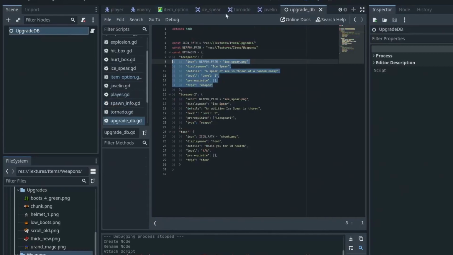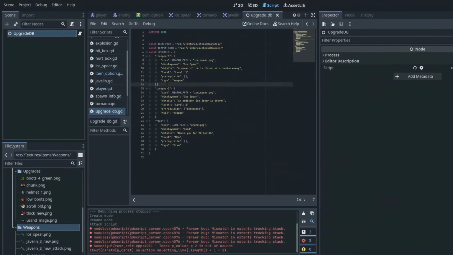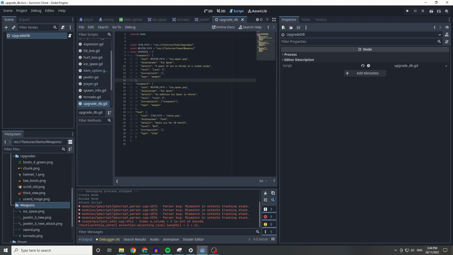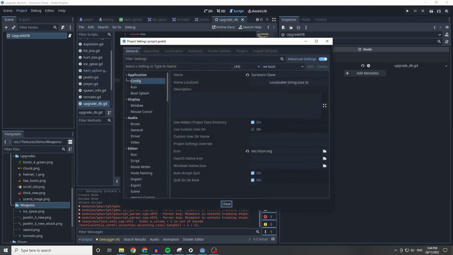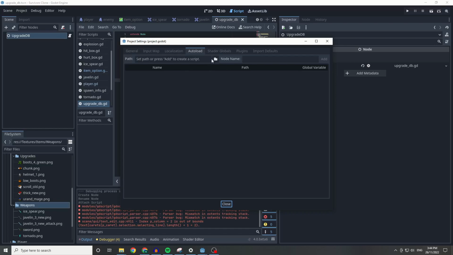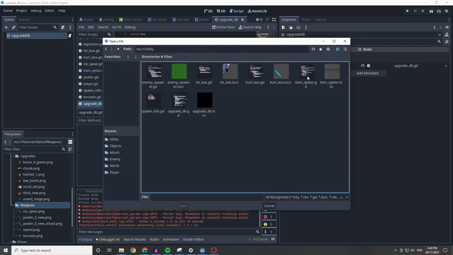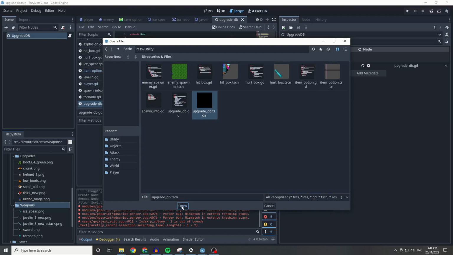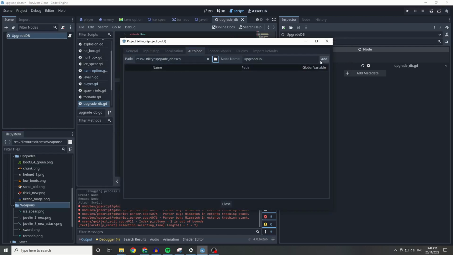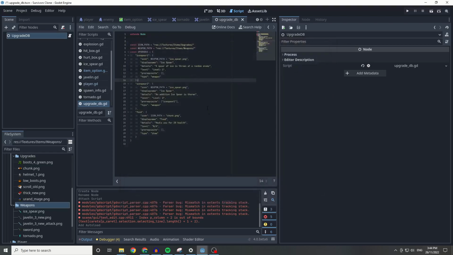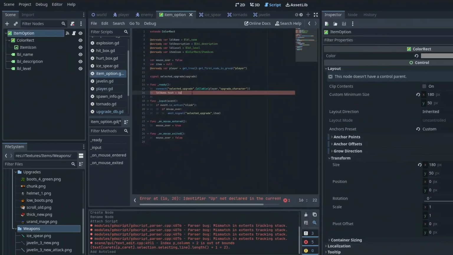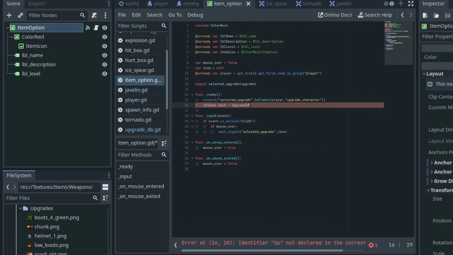That's the other thing we need to do. We need to turn our upgrade into something that can be referenced anywhere. And this is going to be done through making this an autoload variable. So to do this, project settings, autoload, click on the folder, go to utility, and we are going to use the upgrade db tscn. And we're going to open that. And we're just going to add it here. And it's going to be called upgrade db. And this is going to be a global variable, which means now when we go back, when we type in upgrade, we can reference it.